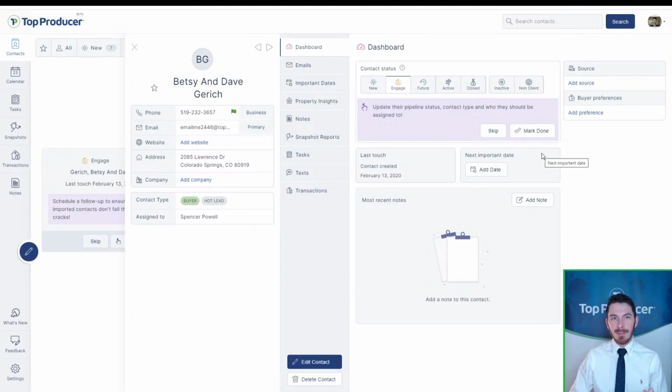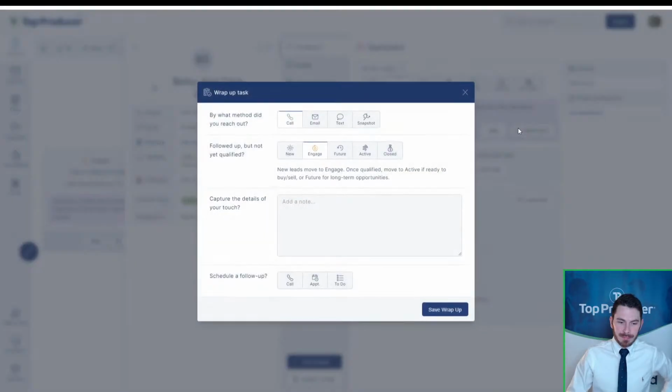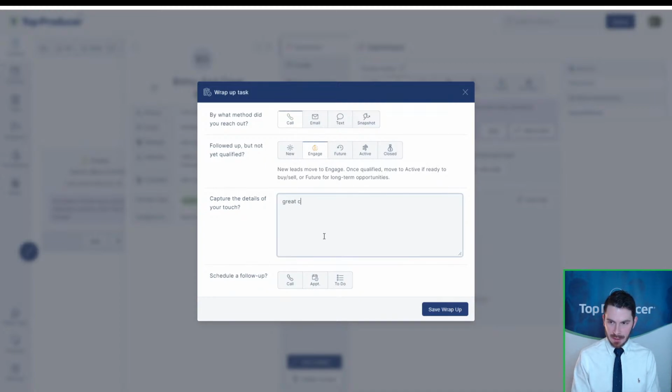So then what you can do is you can then mark as done. Let the CRM know that you did follow up via phone call. Say they're still engaged. We're not sure if they're going to be our client yet. We'll save that for later. Say, great call.